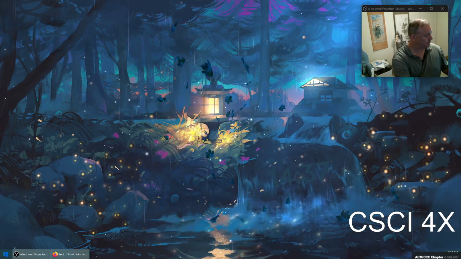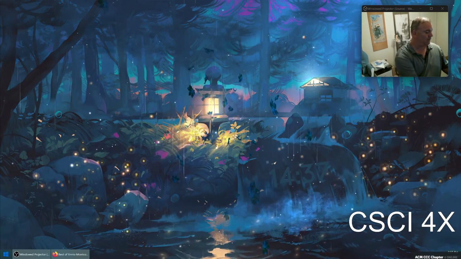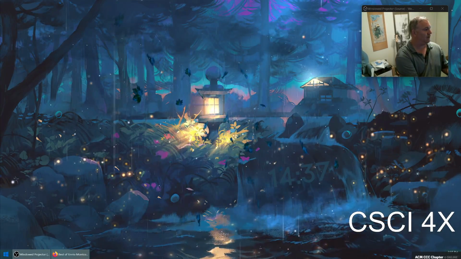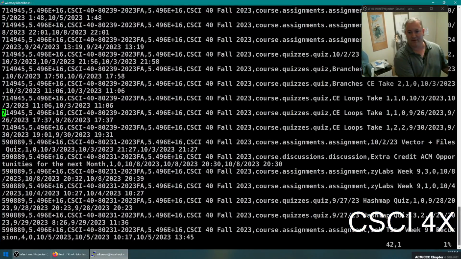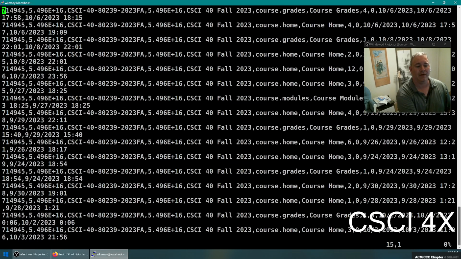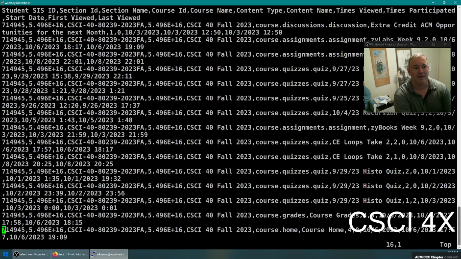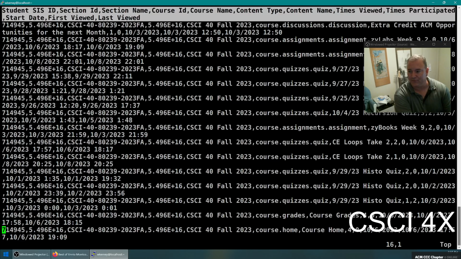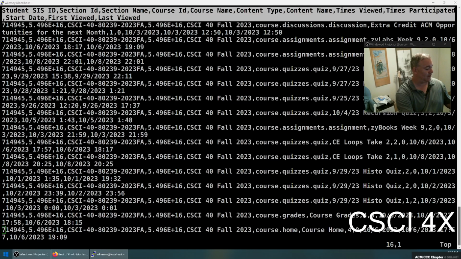So what I've done is I've downloaded all of the student data for this class. This is literally all of the activity for every student on this class. If I scroll up here, you'll see that the first row of this file, this is something called a CSV, comma separated value. CSV, I'll type that in chat. It stands for a comma separated values file.